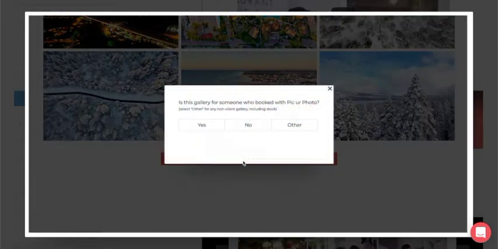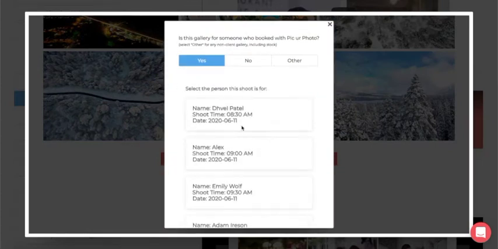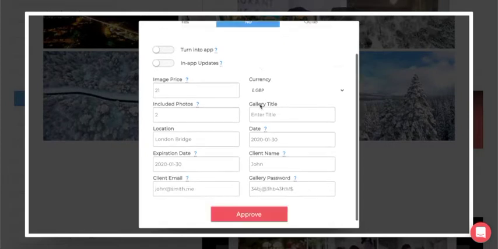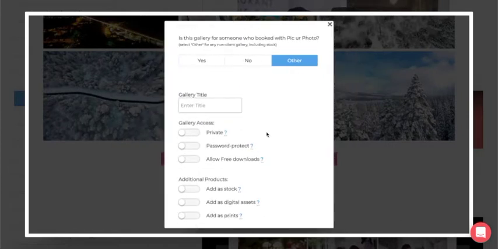So then I hit done with images. Yes is going to be somebody who booked with you on Pick Your Photo. No is like a client that you booked separately, outside of the platform. You can enter all their information. Or others, where I can enter in my public photos.